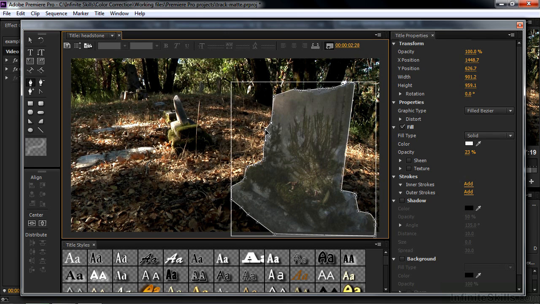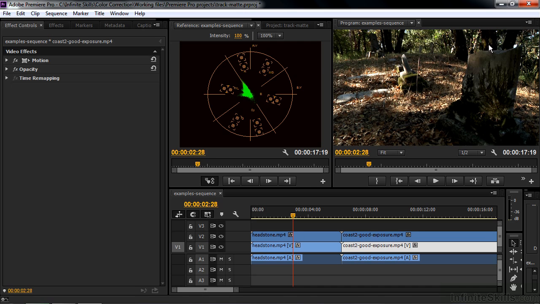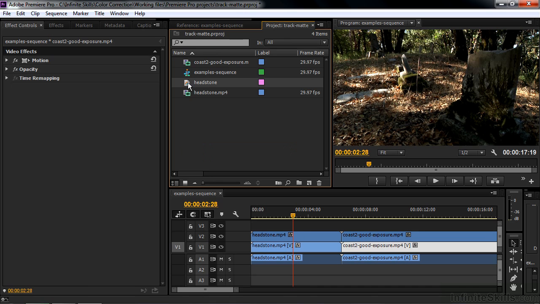Move it just a bit like that. Things shouldn't be quite so straight like that. I'll add another point there, like so. All right, I think that's acceptable, so I'm going to take opacity back to 100% and close this down. That automatically saves that title. Go back to the project panel, and there's our headstone title.